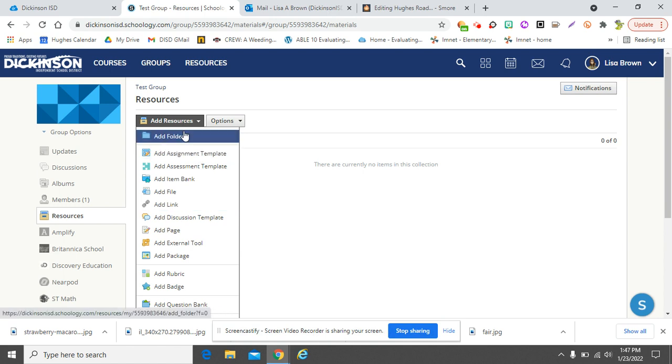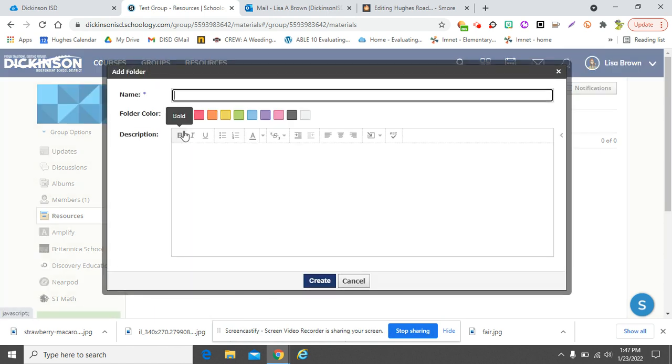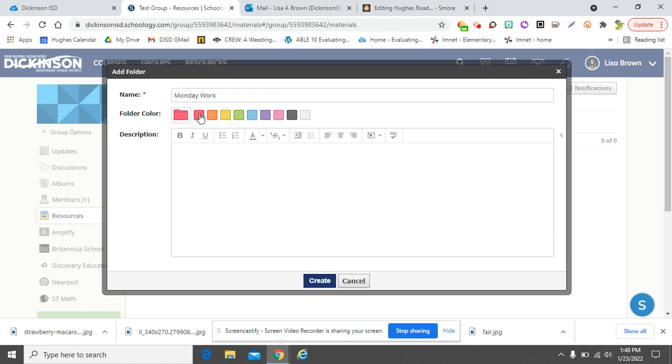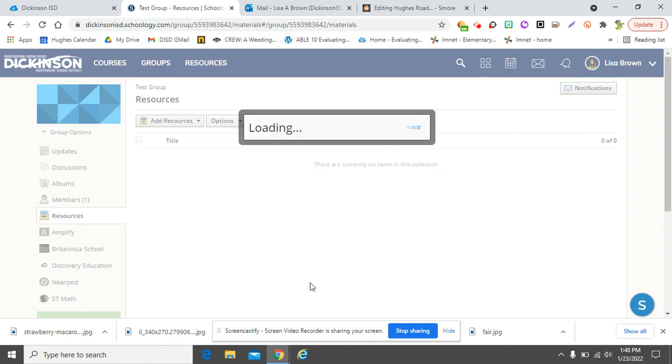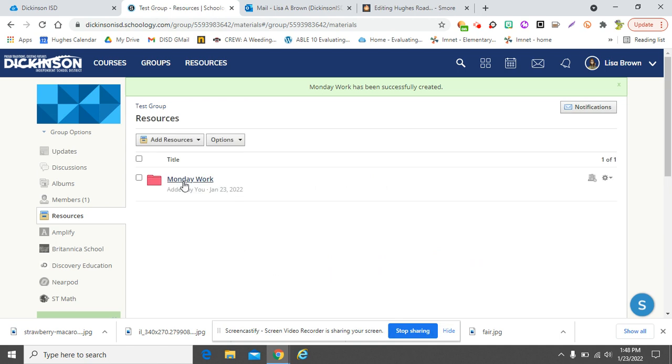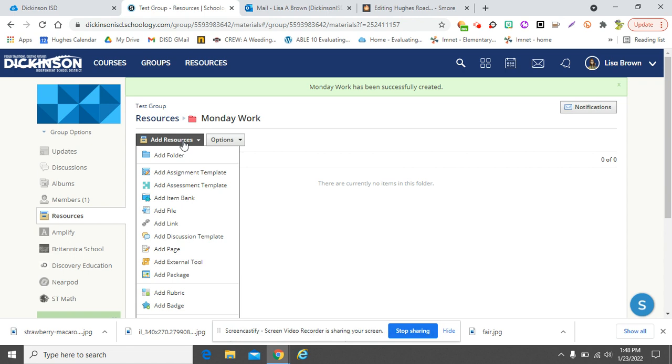So let's say I want to add a folder. Remember, this is something that we're all going to use, so it needs to be shared at the level where it's going to be useful to all of us. I'm not going to make it so specific to my class yet. So let's say this is Monday work. Maybe you want to put the date, I don't know, and color code it, make it cute, whatever. All right, then you're going to click create. I've got my folder. Now I'm going to get into that folder and now I'm going to add my resources.